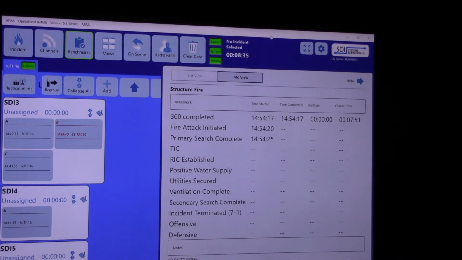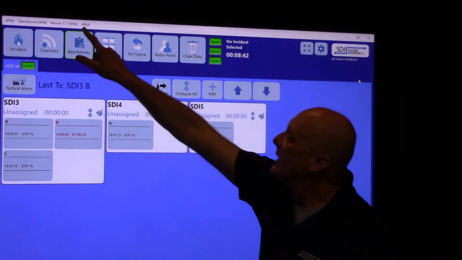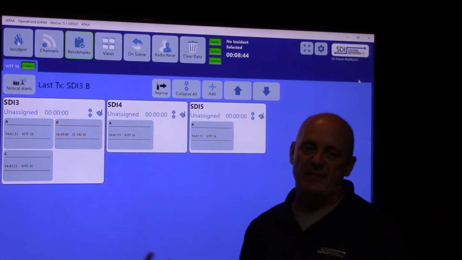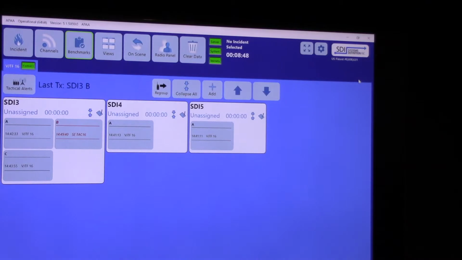By hiding this, hitting the hide button, I see that I have a green ring around that benchmark, so I know I have my benchmarks open. I can go back to it and open it back up.